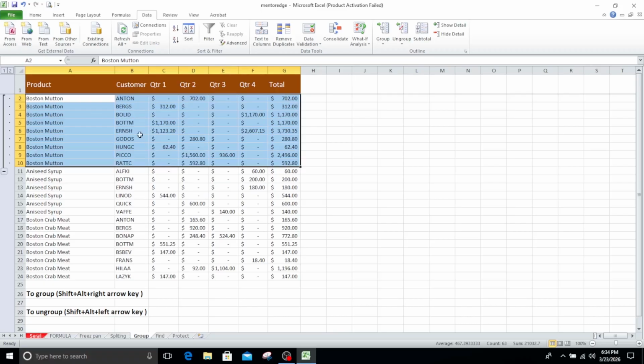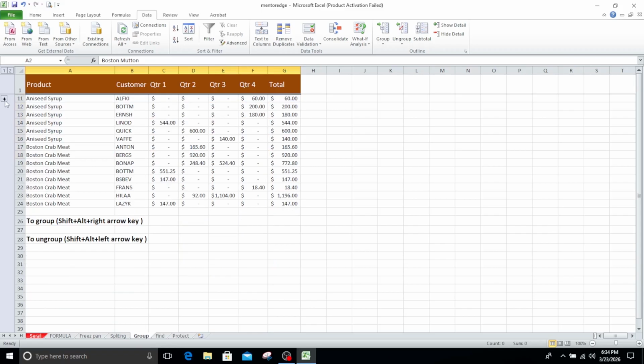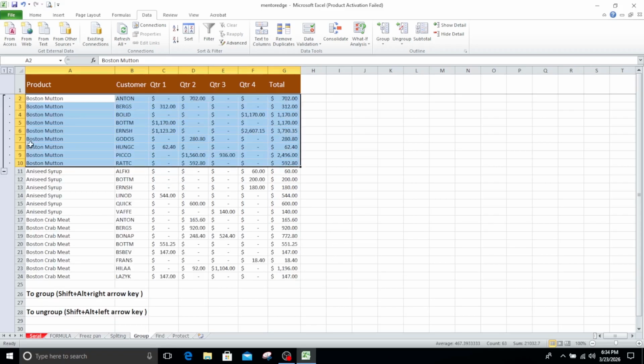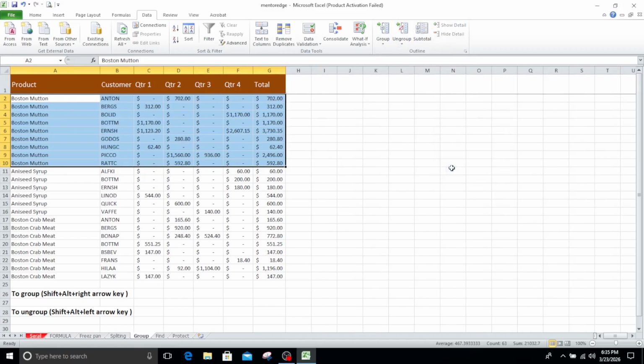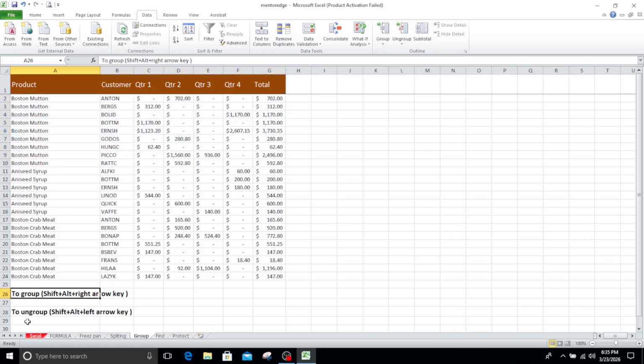Now you can expand data and collapse data. You may create as many groups as required. This makes large worksheets easier to navigate and analyze. To ungroup, select the rows, go to Data, Ungroup, or use shortcuts. To group, Shift Alt and right arrow key. To ungroup, Shift Alt plus left arrow key.